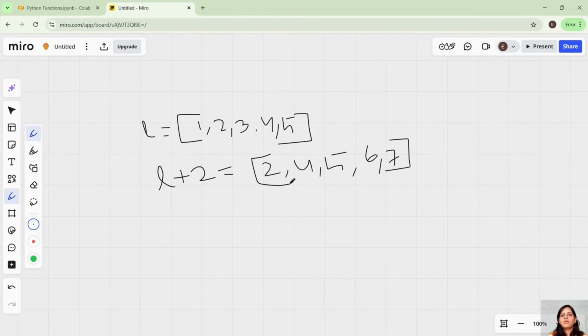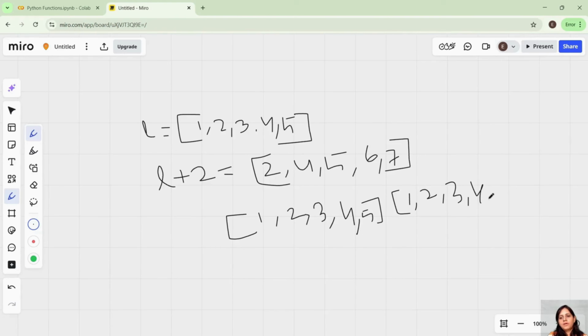But it will not give that output. What is it going to give you as the output? 1, 2, 3, 4, 5, again 1, 2, 3, 4, 5. So simply it is going to add the two lists. That's it, that is what it is doing.